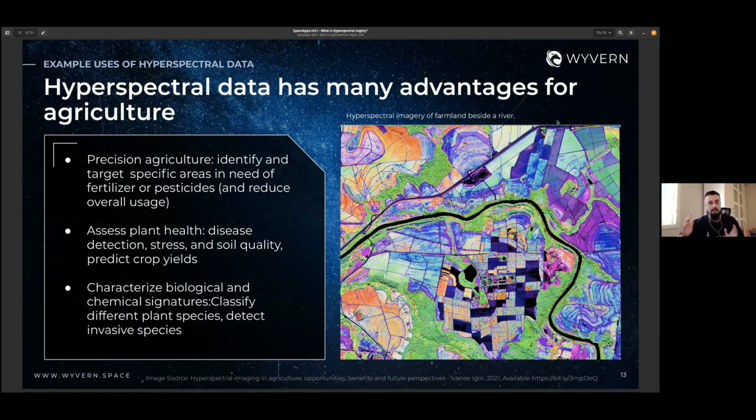Because of all that extra information you capture with hyperspectral imagery, you can see a lot of stuff that you can't see with a normal RGB image. And this is really great as it enables something we call precision agriculture. So you can take an image of some farms or some cropland and detect things like plant health, like if there's disease or soil quality, and plant stress, and actually say, hey, this part of your field is not doing so great, or this part's doing really well.